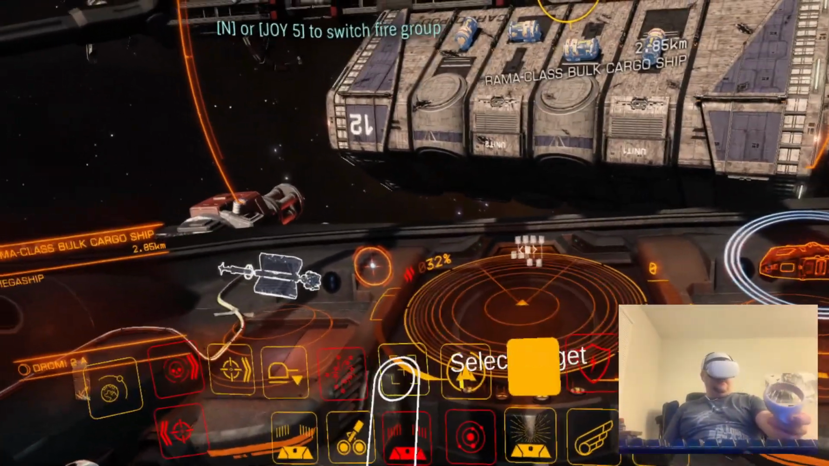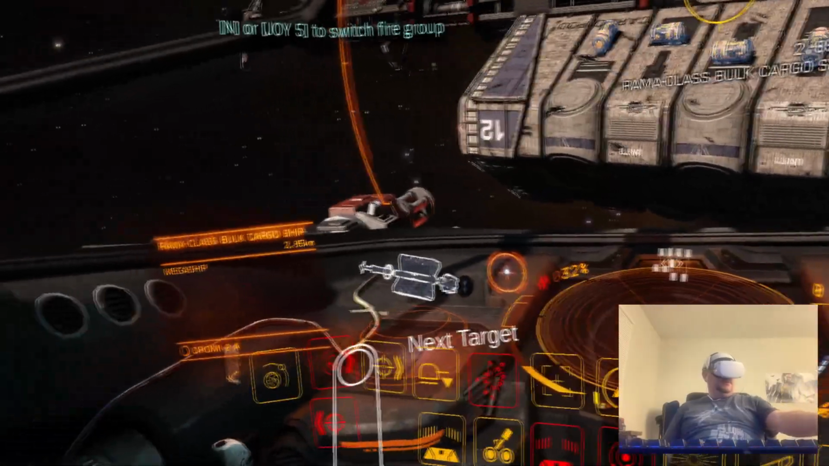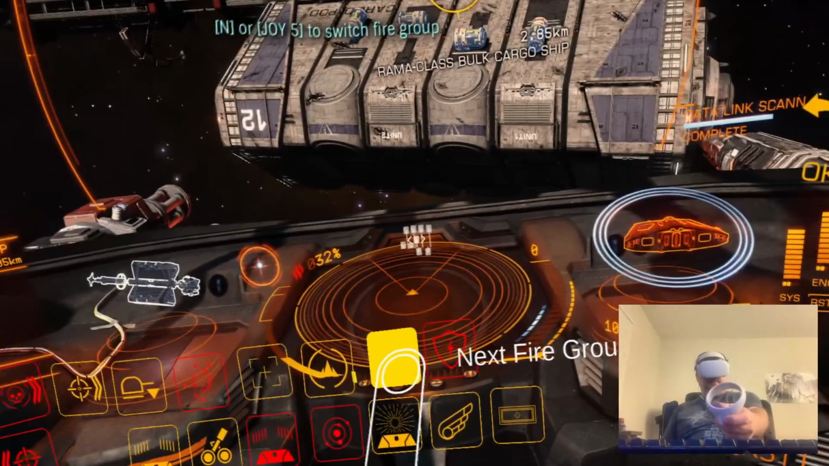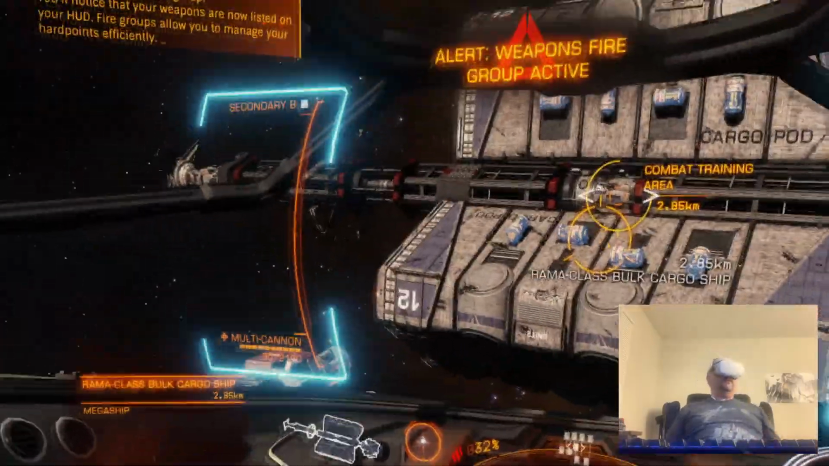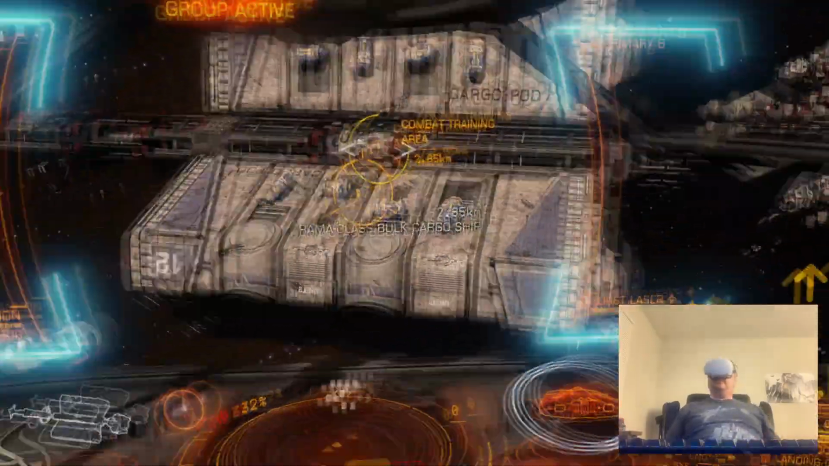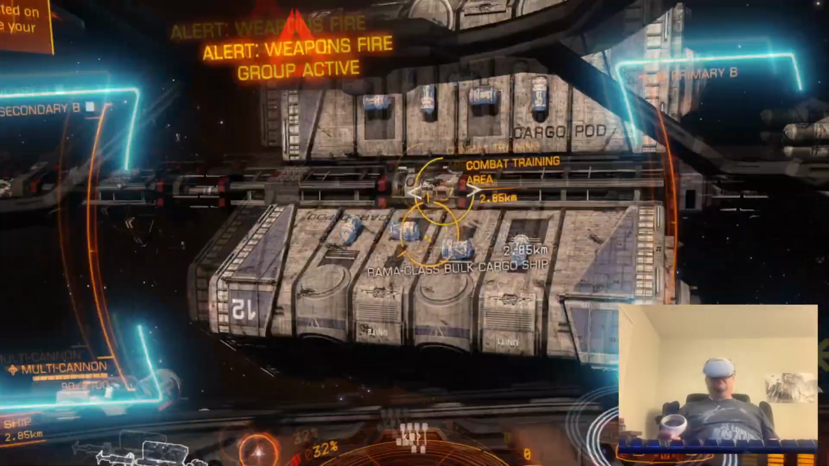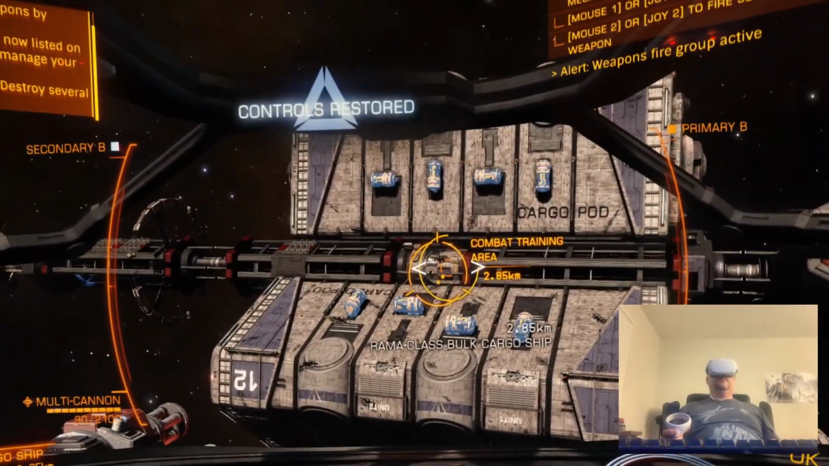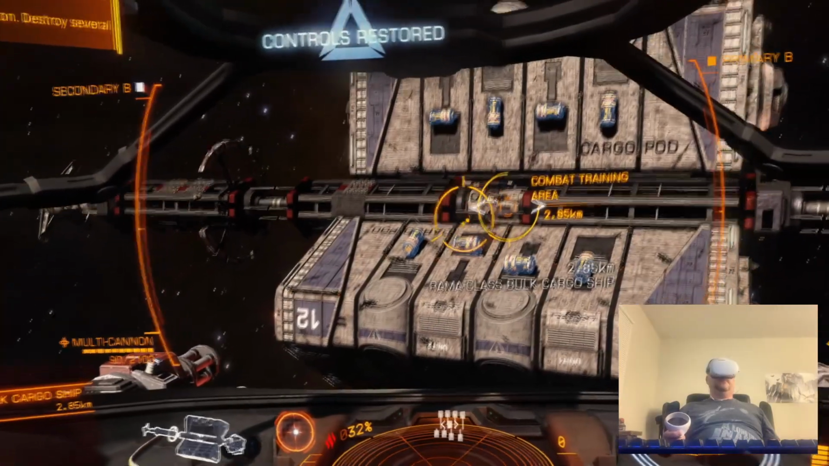Alright, so... Next fire group. You'll notice that your weapons are now listed on your HUD. Fire groups allow you to manage your hardpoints efficiently. Let's begin the combat evaluation. Destroy several of the canisters.